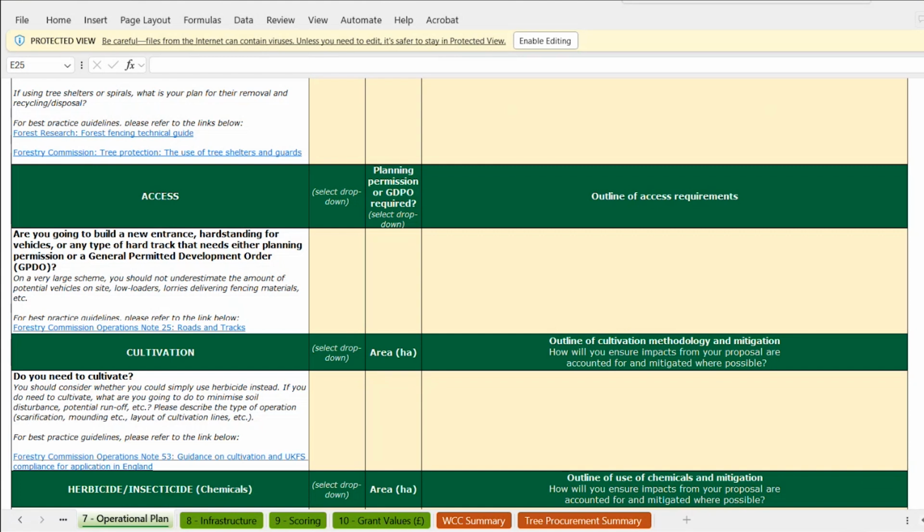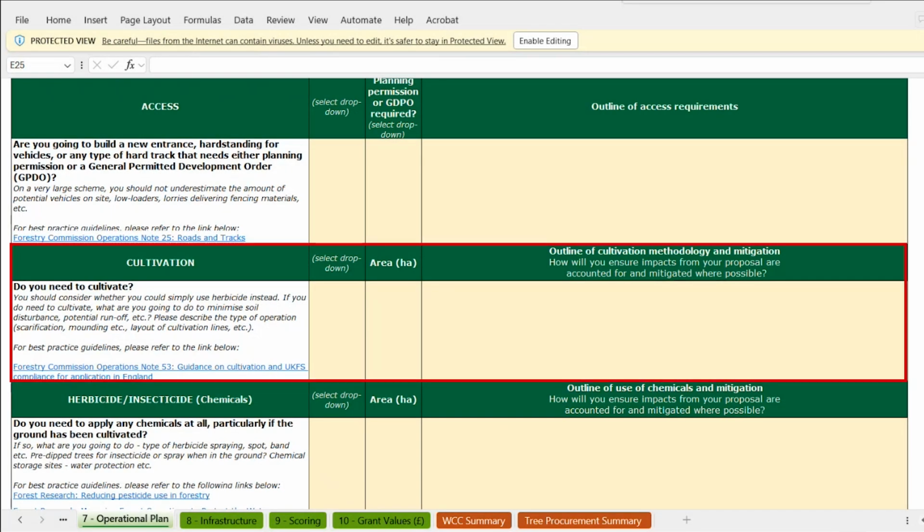Have you completed the access section by selecting options from the drop-down lists and outlined any specific access requirements in the designated box? The aim of the cultivation section is to identify your plan for ground preparation that will lead to the best chance for your woodland success and reduce the risk of loss of carbon through soil disturbance. Please see Operations Note 53, Guidance on Cultivation and UKFS Compliance for application in England for more information.